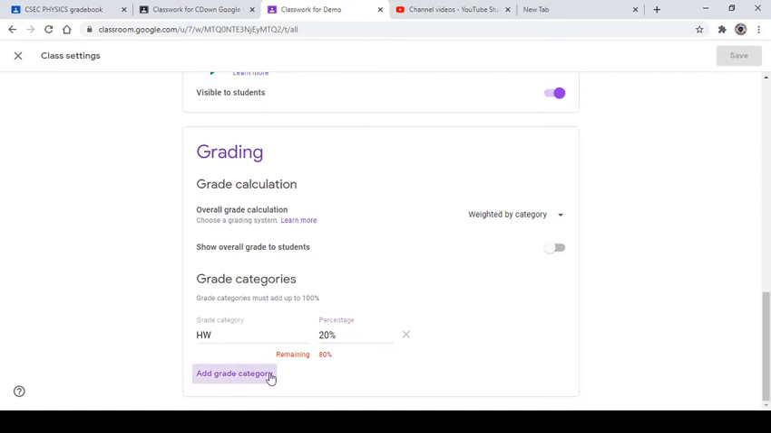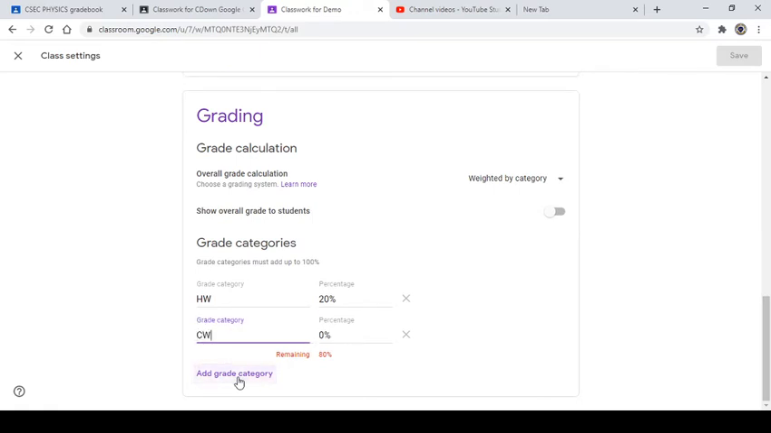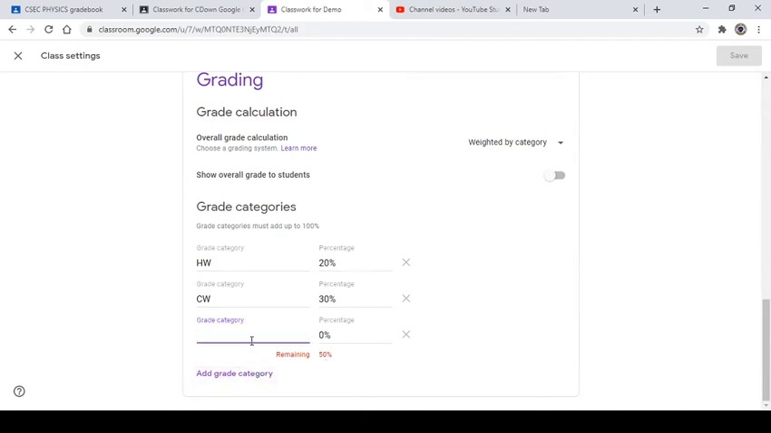Let's add a new one, but before you move forward, you can see that you don't have to work with a calculator. Google Classroom is already calculating the percentage that you have remaining. So I have 80% remaining. Classwork, I can say, is 30%. Now I have a remaining 50, and since it's three categories, I can say the test is the remaining 50. And then I go up here and I save. I will be sent directly back to my classwork page.